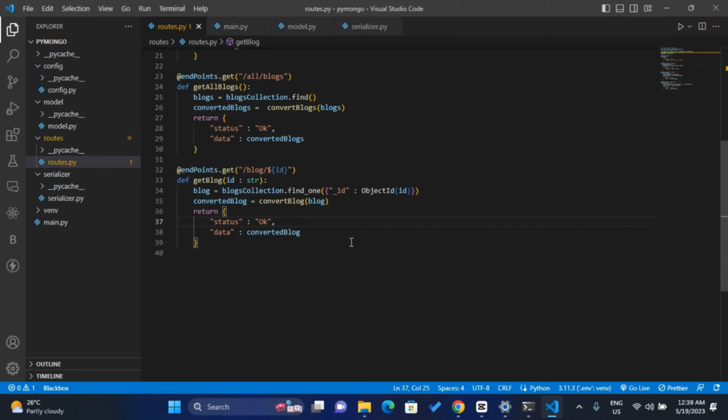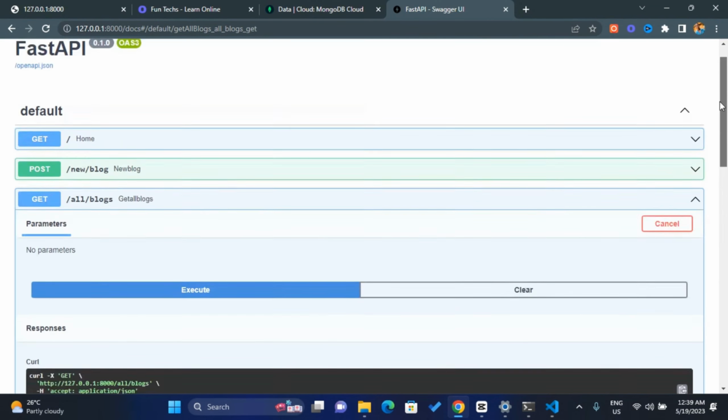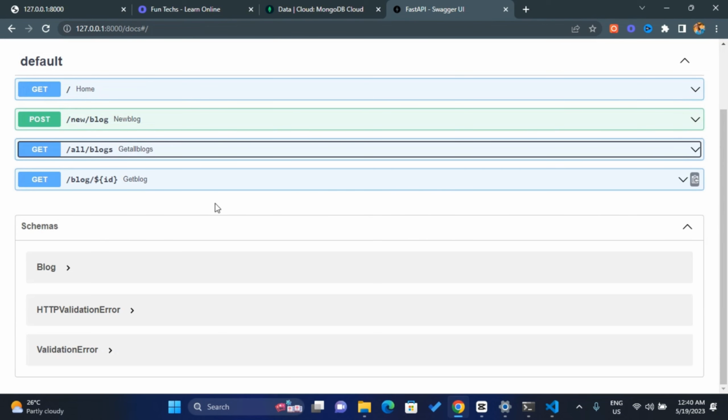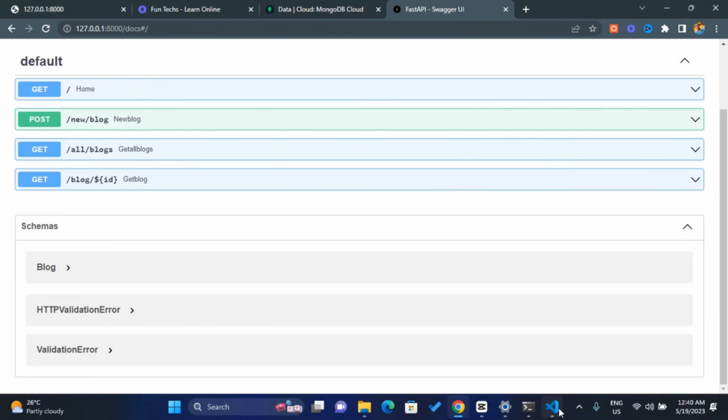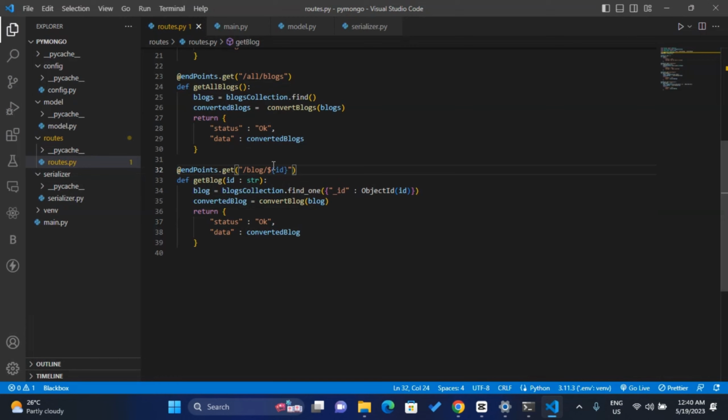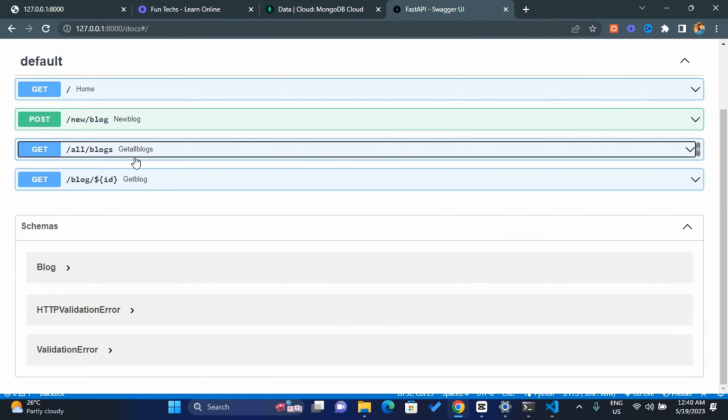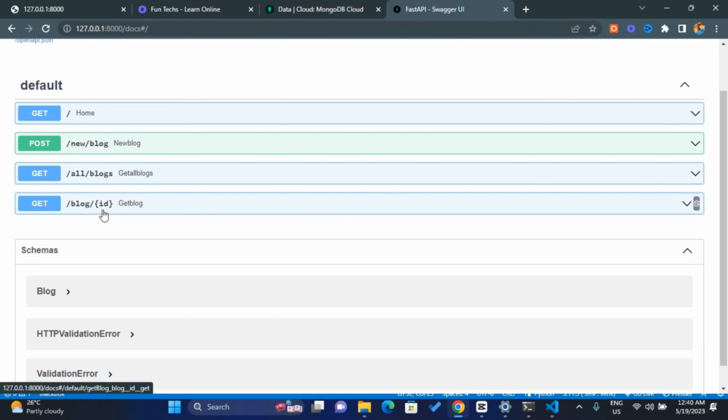So let's save this, and then let's try it out. So I'll refresh. So if you come over here, you see block slash then the id. So sorry, there's a $ sign here. We don't use this $ sign. Just remove the $ sign, and then let's just refresh. So make sure to remove the $ sign. So we have block slash id.